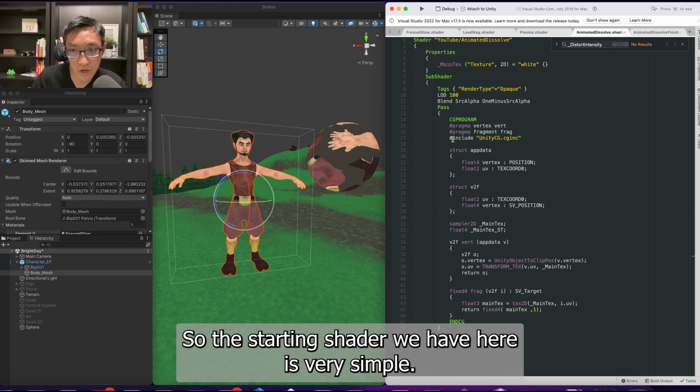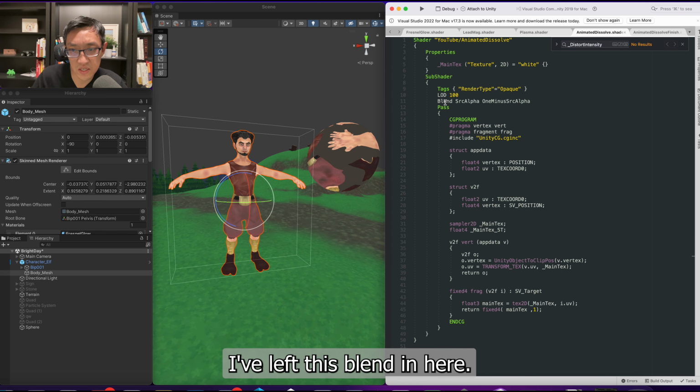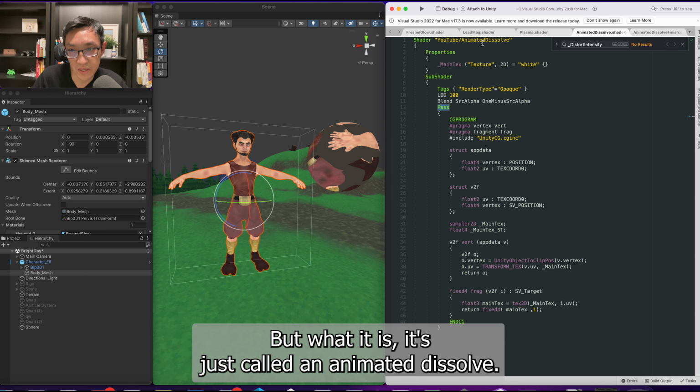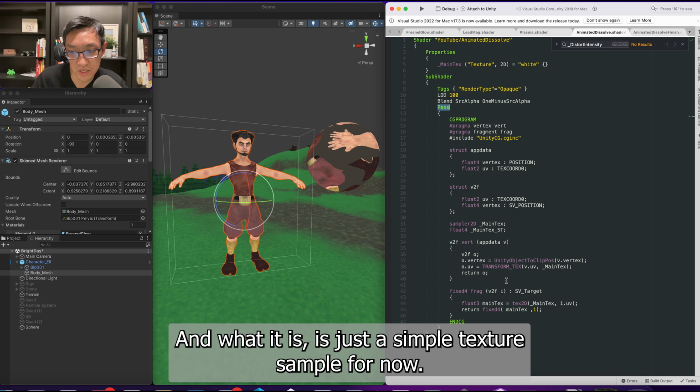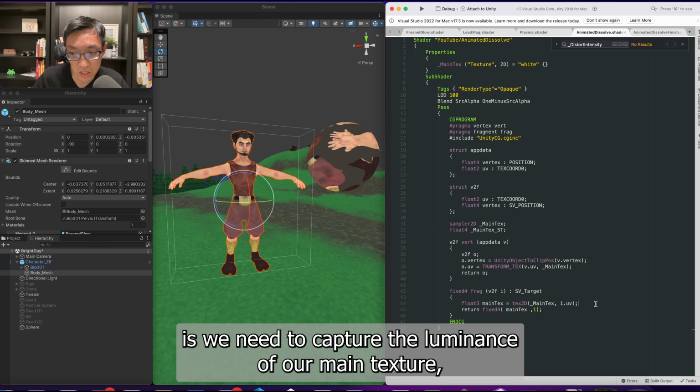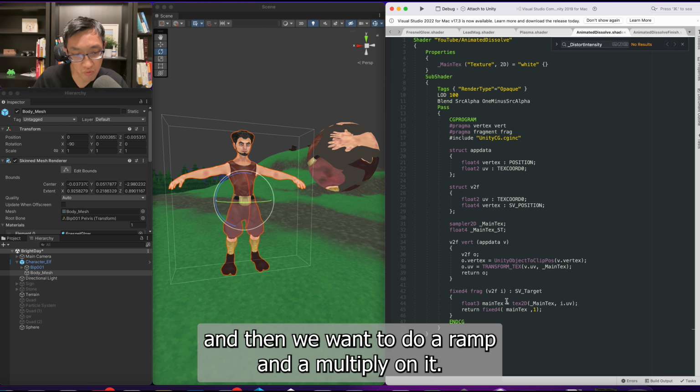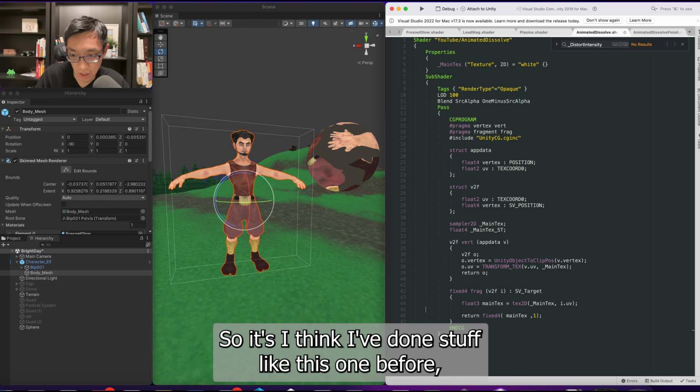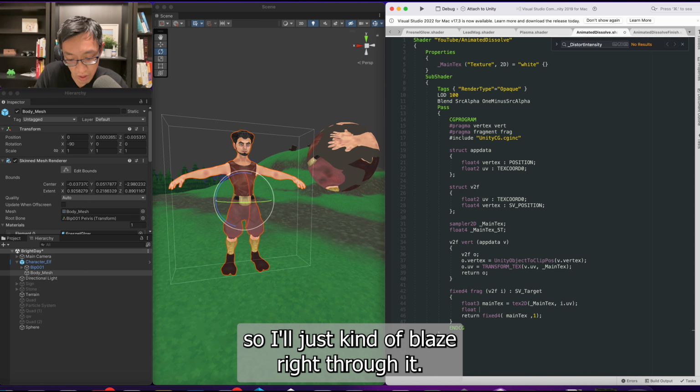All right, so the starting shader we have here is very simple. I've left this blend in here, but I called it AnimatedDissolve, and it's just a simple texture sample for now. The first thing we need to do is capture the luminance of our main texture, and then we want to do a ramp and a multiply on it. I think I've done stuff like this before, so I'll just blaze right through it.